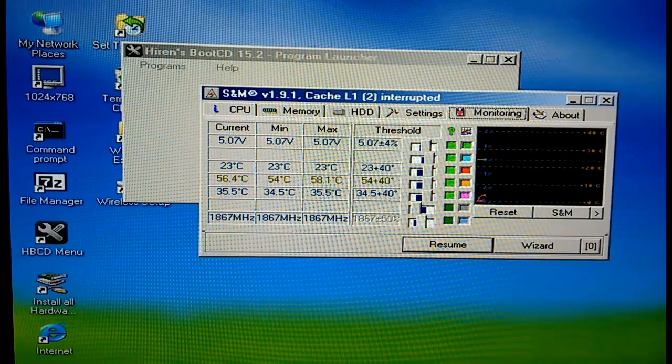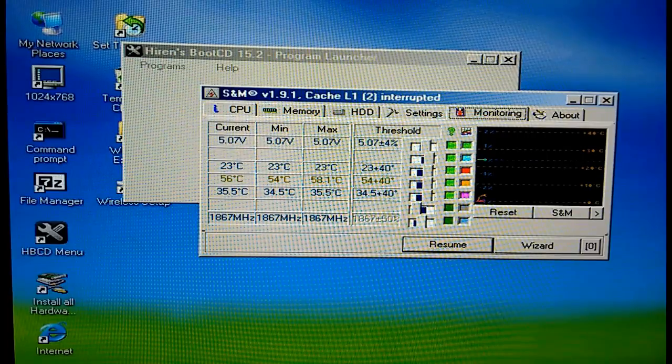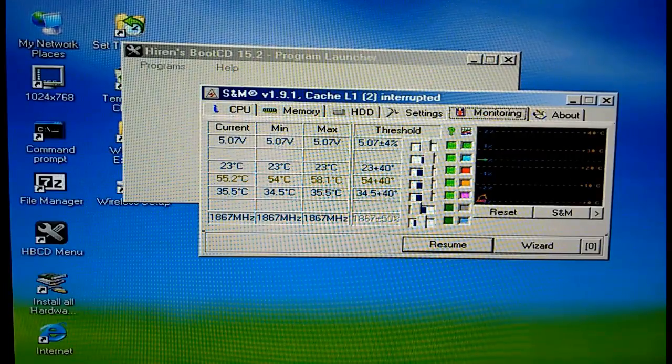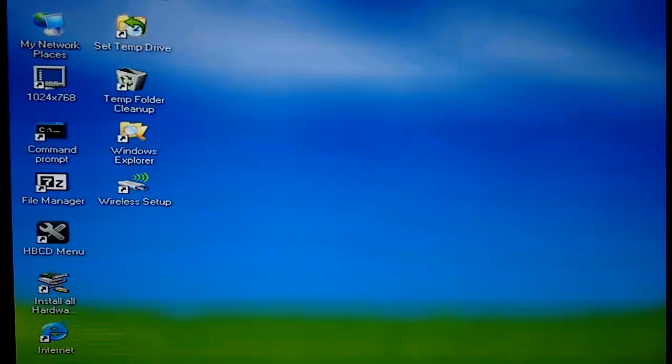And let's see if the temps are actually dropping now properly. 55. SpeedStep is not working here, so of course the temperatures will not be as low as they could be. And we're back at 55 where we started. Okay, that's perfectly fine.